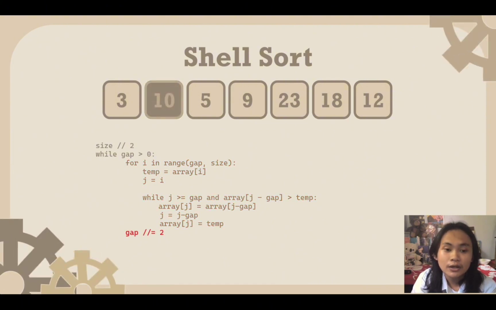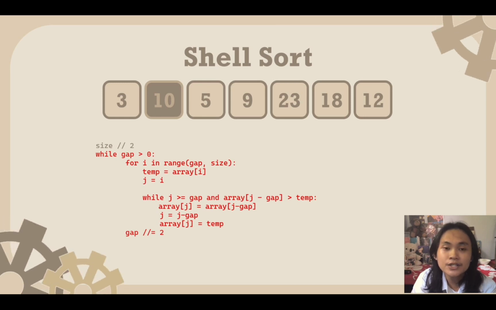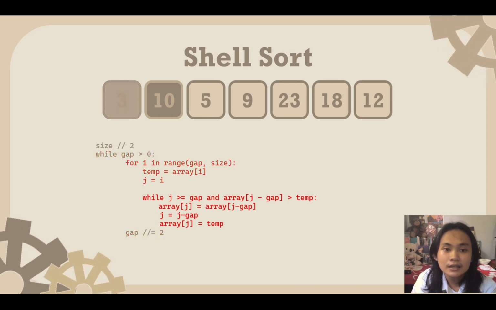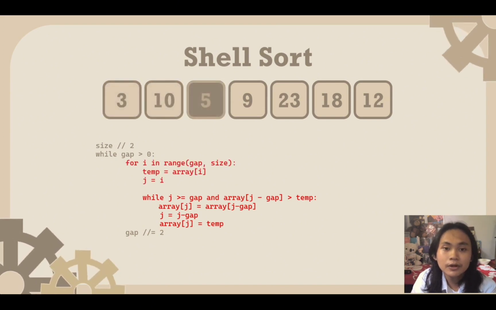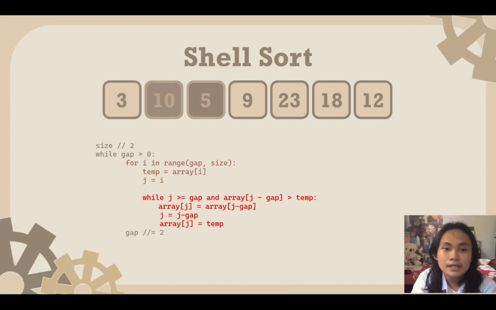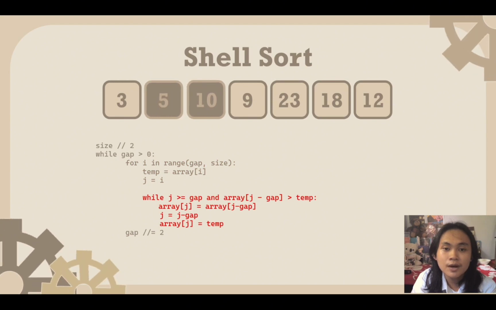We're going to move on, where gap is floor divided by 2, which makes 3 divided by 2, which is equal to 1.5, so index 1. So we're going to check every gap of 1. We're going to repeat the whole iteration, checking 10 and 3. Since 3 is less than 10, we're going to move on to 5. Since 10 is greater than 5, we're going to swap.